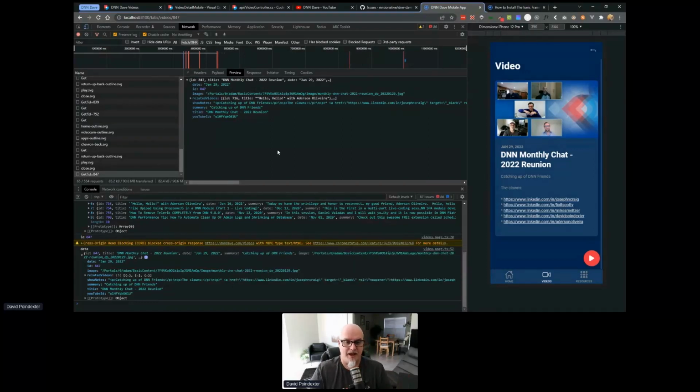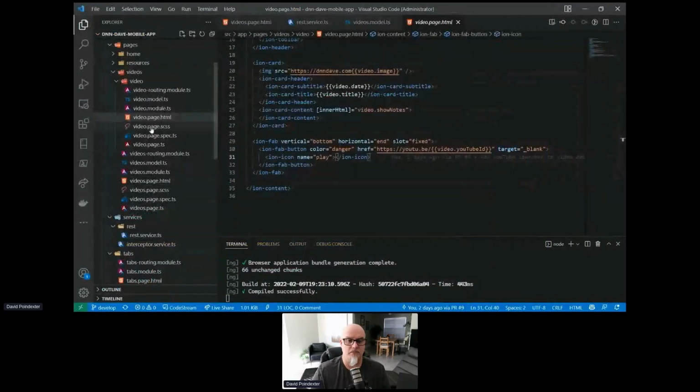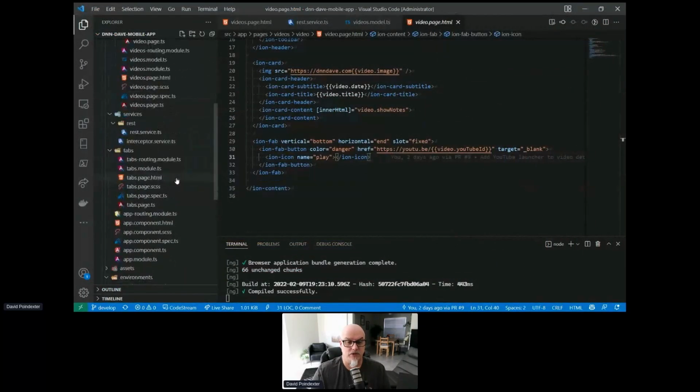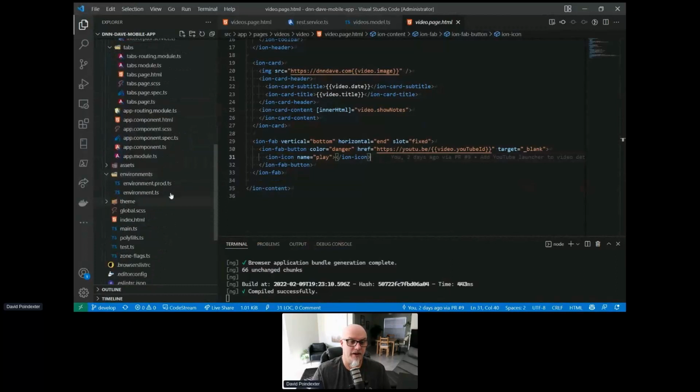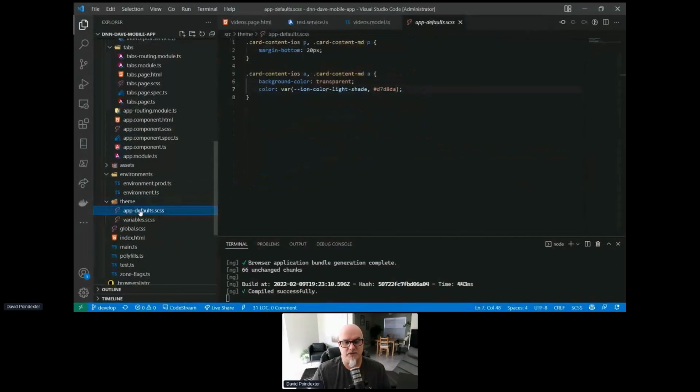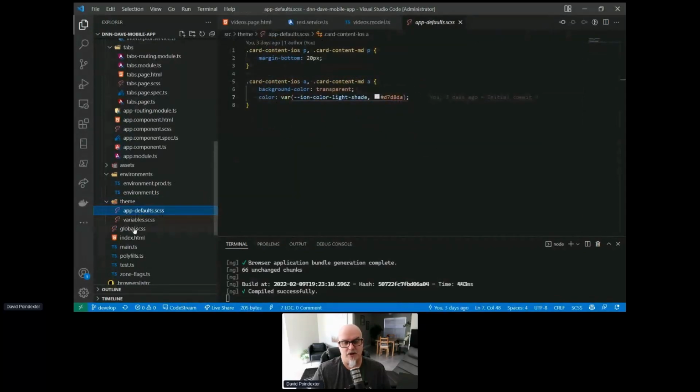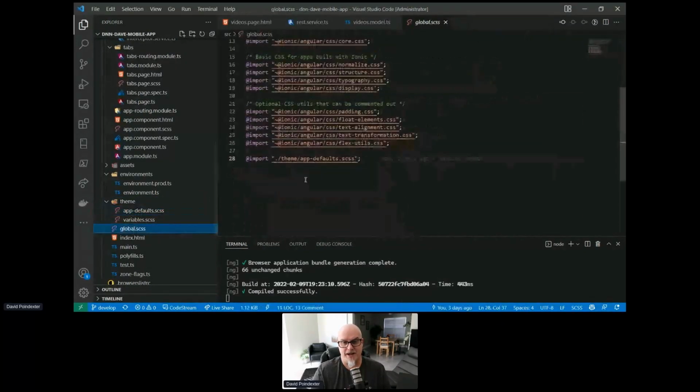So I went ahead and did some styling within here to style those. And I chose to do those in a global fashion. And in Ionic, you can do that through something like app defaults. Ultimately, everything gets loaded by this global SASS file. And in this case, I just created another file because it was part of the theme, in my opinion.